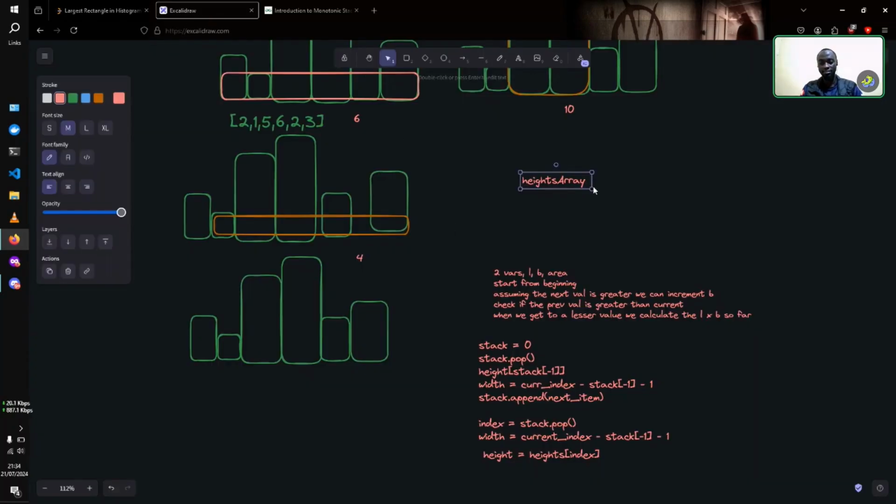Okay, so we have a heights array as input, and what we want to do is to determine the max area. Okay, let's call that the max area. So we can safely say that it will not be less than 0. You can't have area less than 0 because you can't have length or width less than 0. So the next thing we're going to do is to initialize a stack, which is empty.